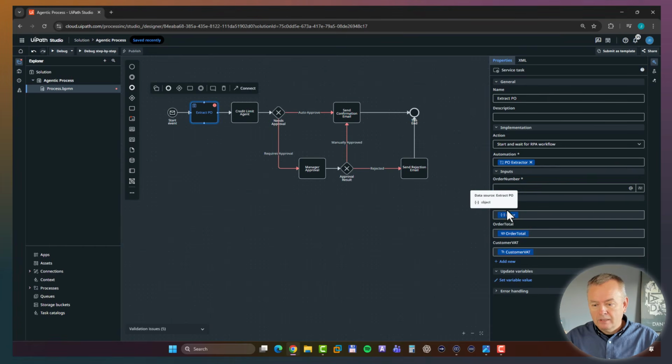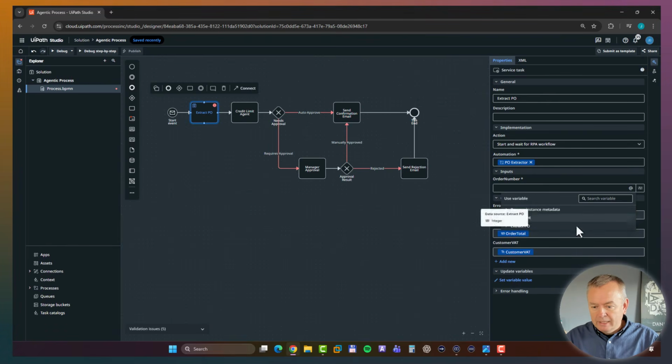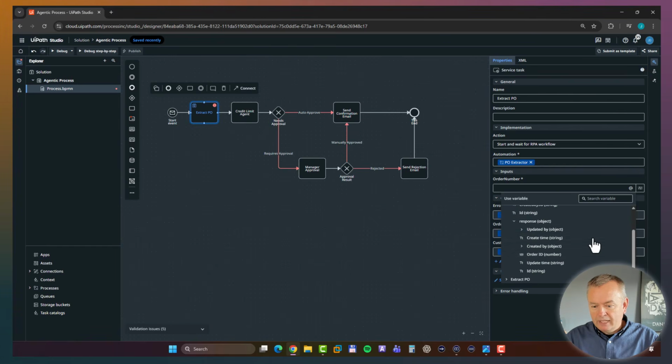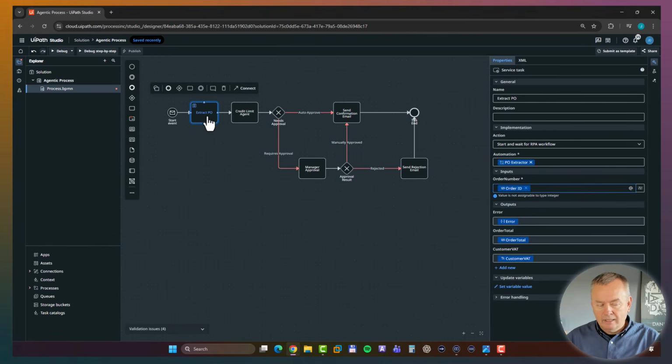The way we can get that is we can collapse all of this stuff. And then from the start event here, we can actually find the order ID, because that start event receives that from the table inside of Data Fabric. So we'll select order ID, and now we've configured that task to run that RPA workflow that can extract that data for us.